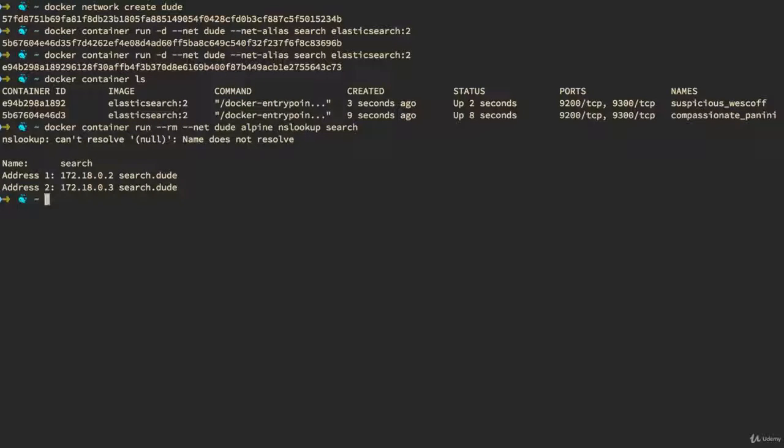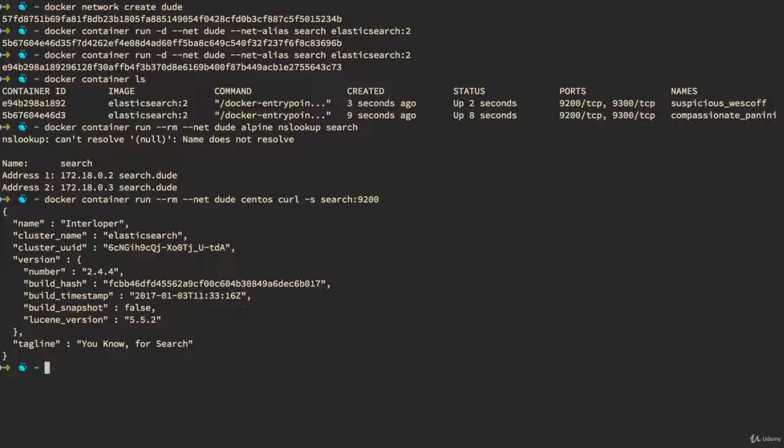And for the next one, docker container run --rm --net dude centos curl -s search:9200. All right, that'll get me back the Elasticsearch server named Interloper.